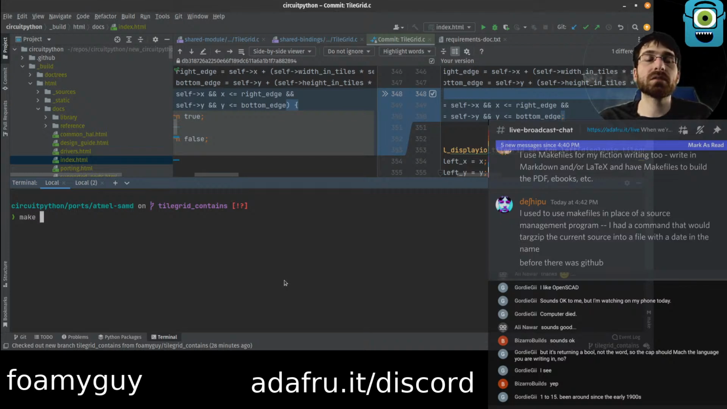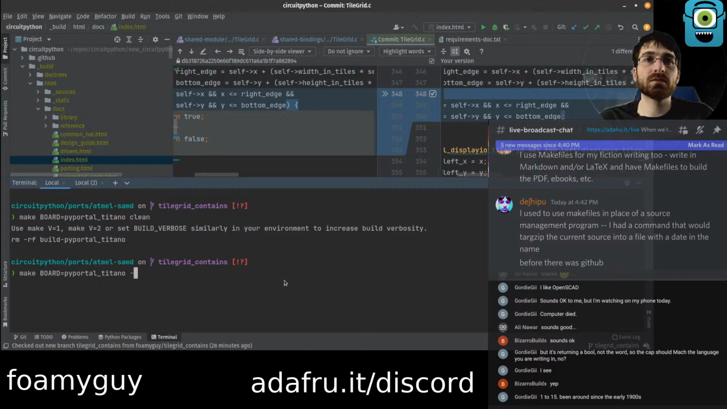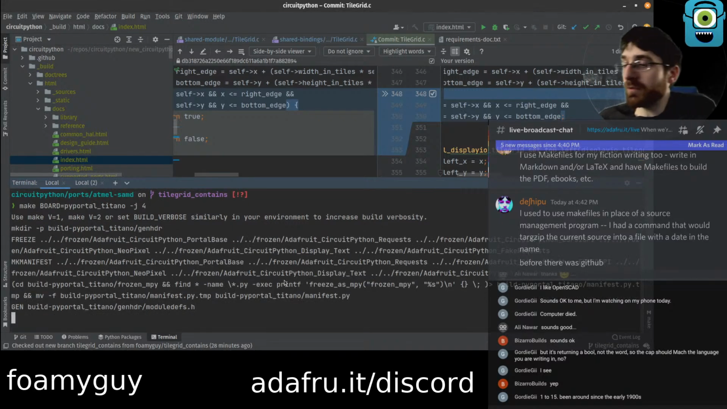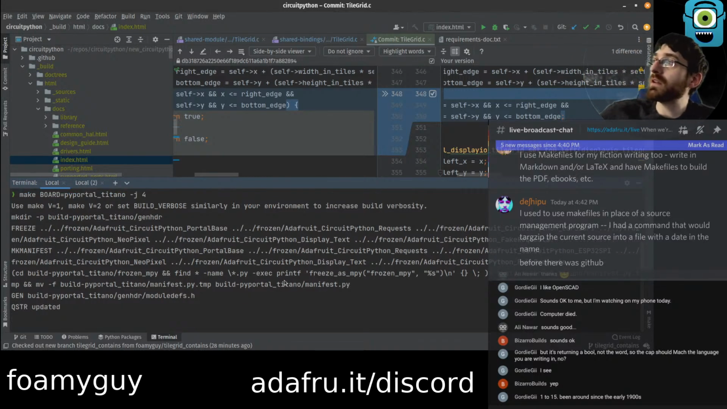make board PyPortal Titano clean J4. All right, we'll make sure this works. Let's plug this in. Oh, I gotta get this plugged in too as well.